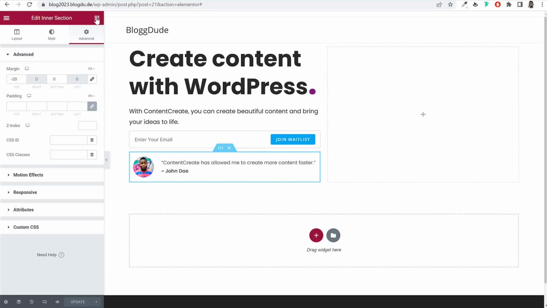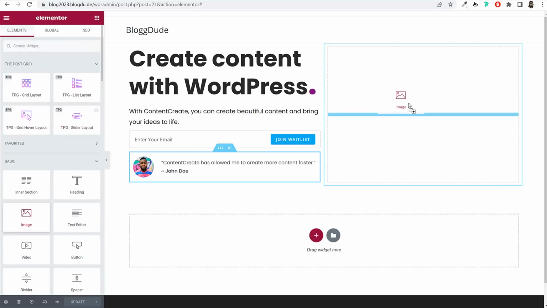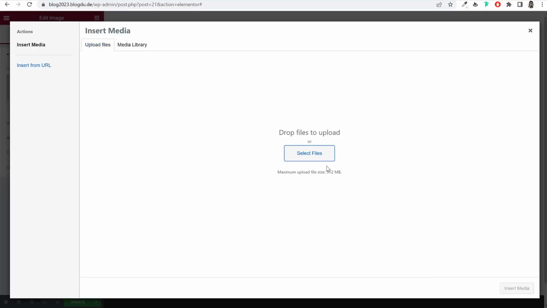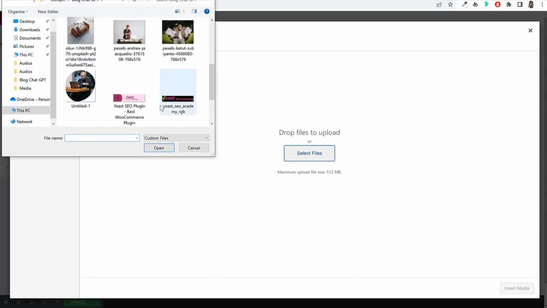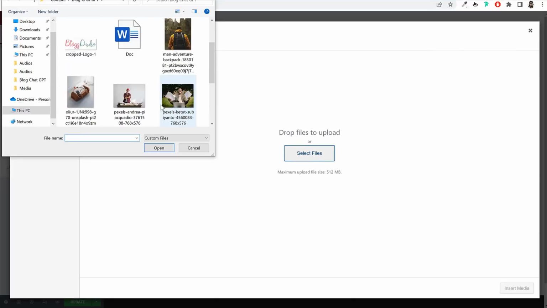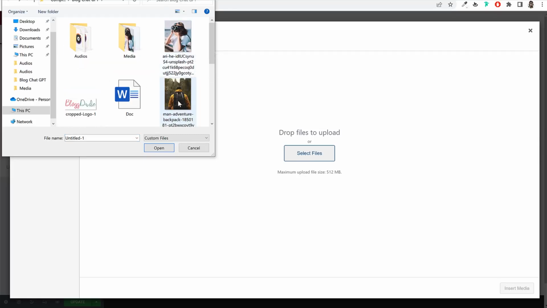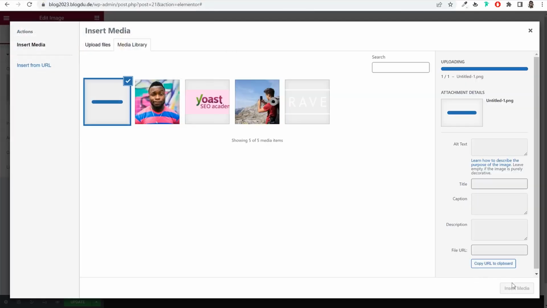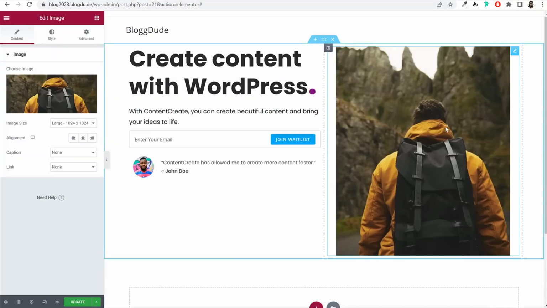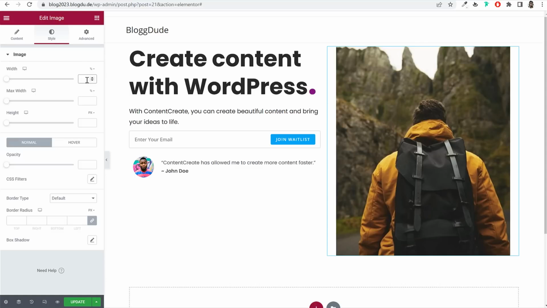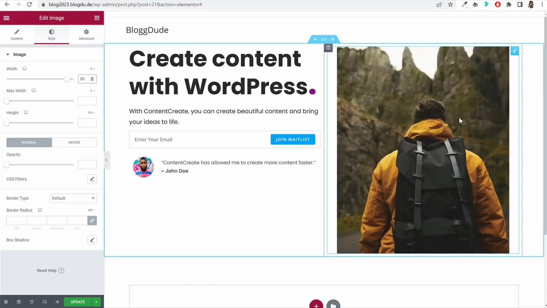Once you have this image, you can use the image element. You can drag and drop the image element at the right hand side. Then you can upload the image. Whatever image you want to upload, you can upload that image. For example, let me upload some other image just to show you. If I go to media, maybe let me just upload this image. Click on open, and after that, click on insert media. Now you have this image. First of all, change the image size to full, and after that, you can go to style and make it 90% width. Just decrease the width a little bit.